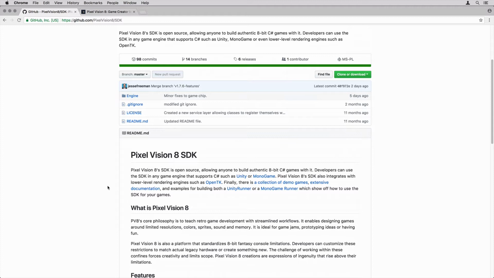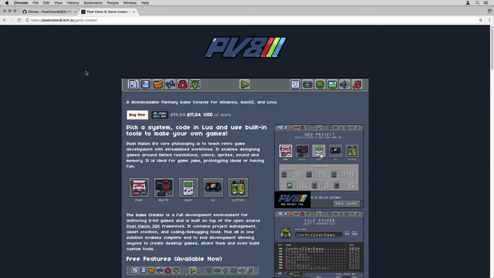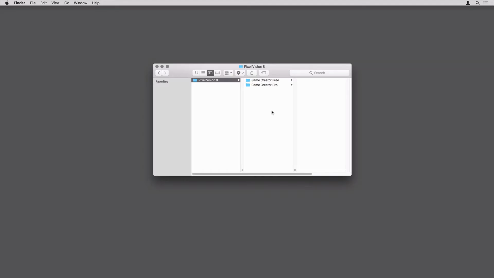On its own, the SDK was designed to run in Unity or MonoGame. But for most people, setting up and using the SDK on its own is a little bit daunting. To help with that, I've released the Pixel Vision 8 Game Creator. You can get it on itch.io. The Game Creator is a self-contained development environment that allows you to build Pixel Vision 8 games using Lua instead of C#.